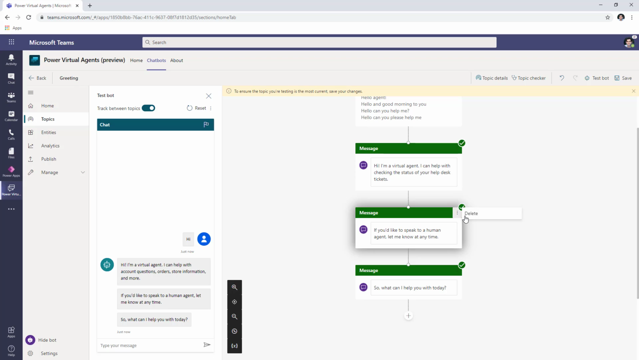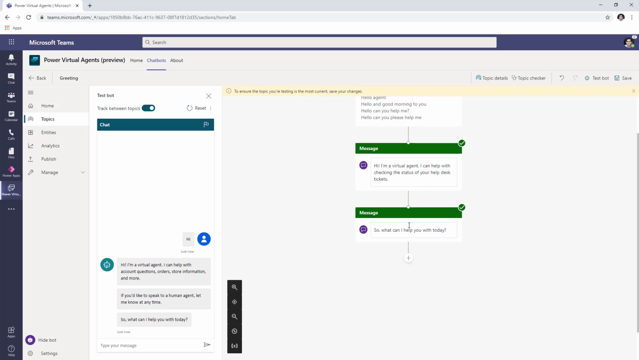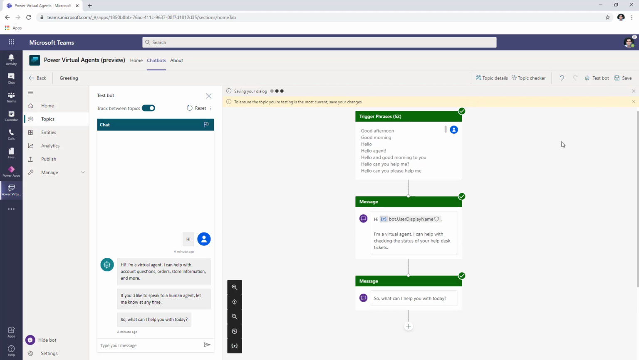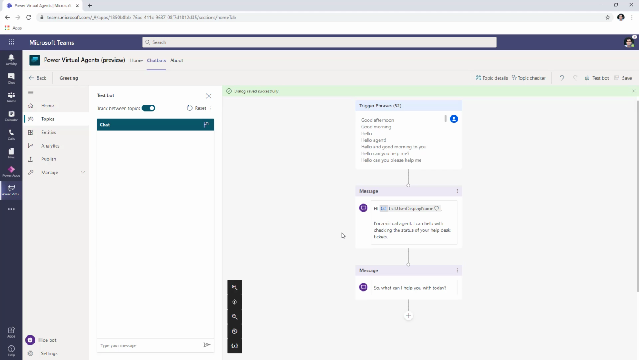Here's another message, transferring to a human agent. I'm just going to delete this for now. And right here, I can also go ahead and use predefined parameters that this bot is providing me, which is the user's display name. So hi, the username, I'm a virtual agent. I can help you with checking the status of your help desk ticket. So I'm basically welcoming the user. Now that I've made this change, I'll go ahead and save this. I have modified the greeting topic.